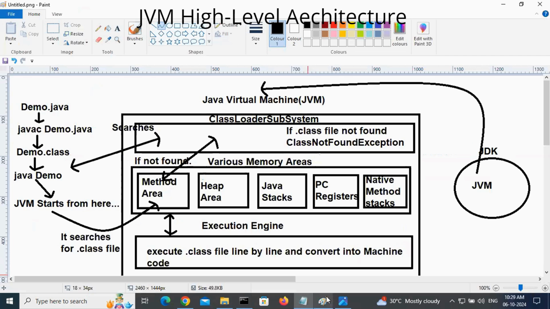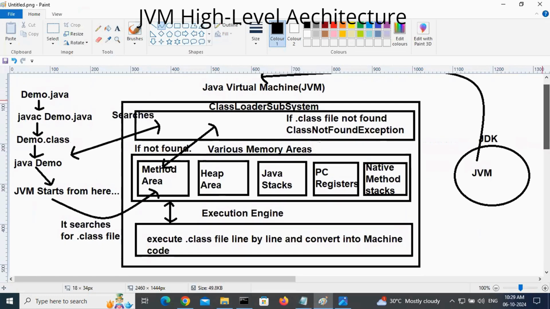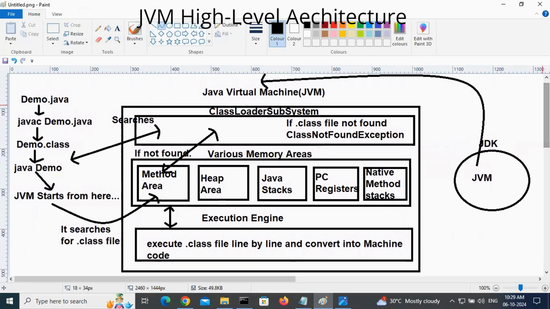I will repeat one more time through a diagrammatic representation. So here, this is the high level JVM architecture. JDK stands for Java Development Kit. It contains all library files and utilities to develop Java programs. JVM stands for Java Virtual Machine. It is a part of JDK. So JDK contains the JVM. This is the JVM architecture.